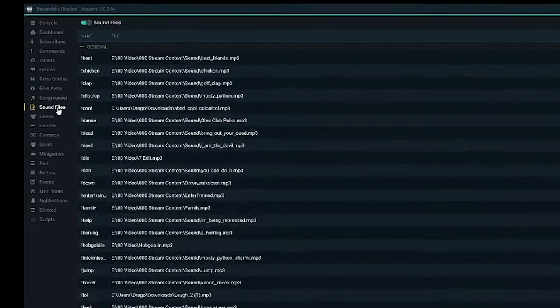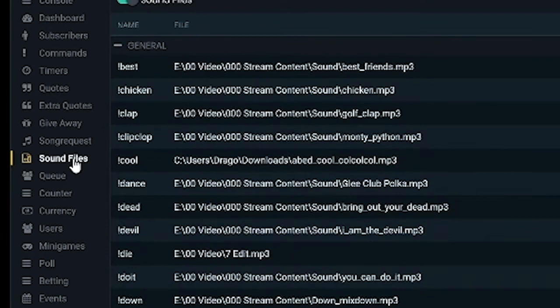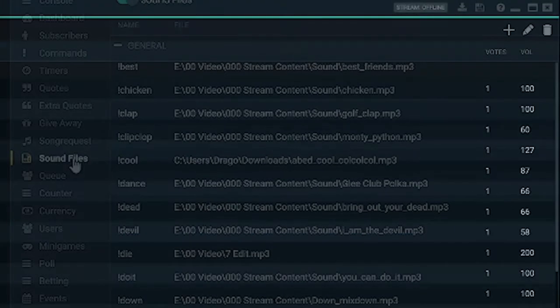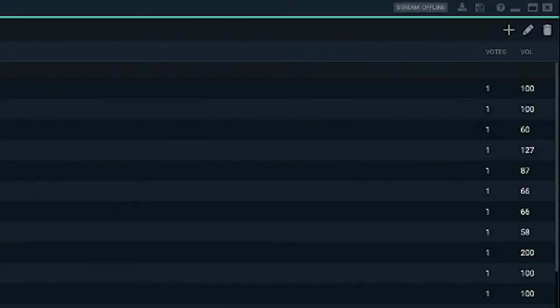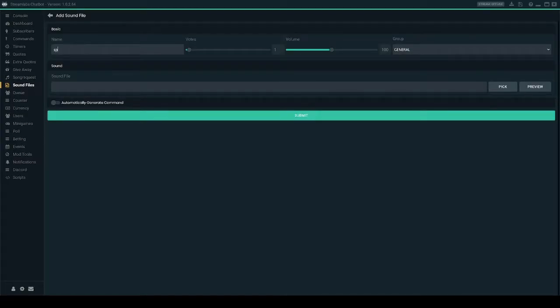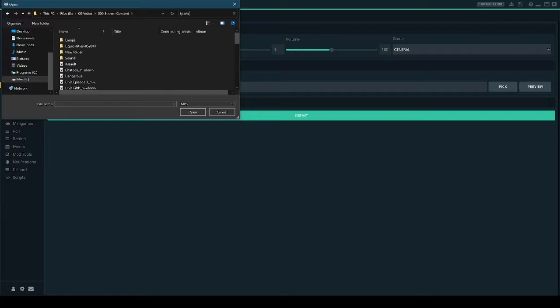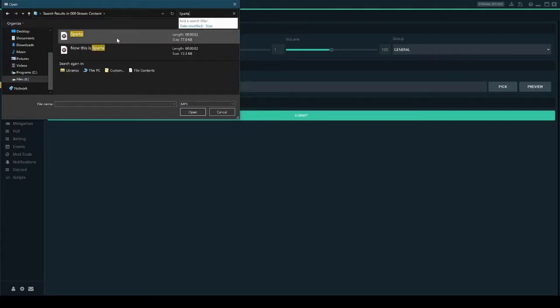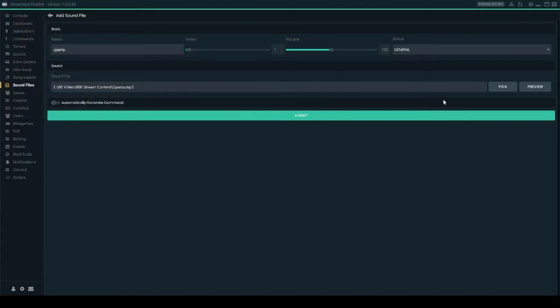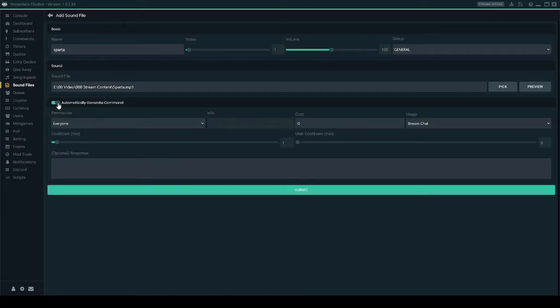Let's test things out with a sound command. Go to Sound Commands and press the plus sign in the upper right corner. We will call this Sparta. Press Pick, then add your perfectly cultivated sound. I cover making your own sound cues in another video, but for now let's press preview and adjust the sound volume until you're happy. To make this command a cue, press Automatically Generate Command.